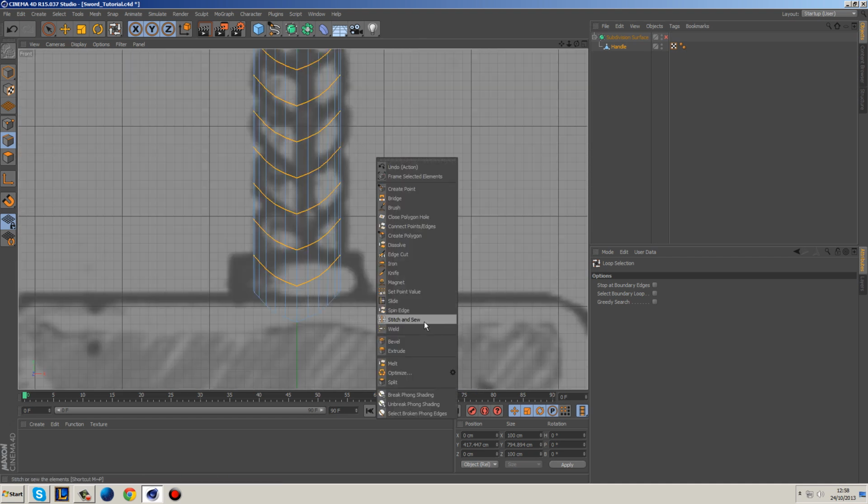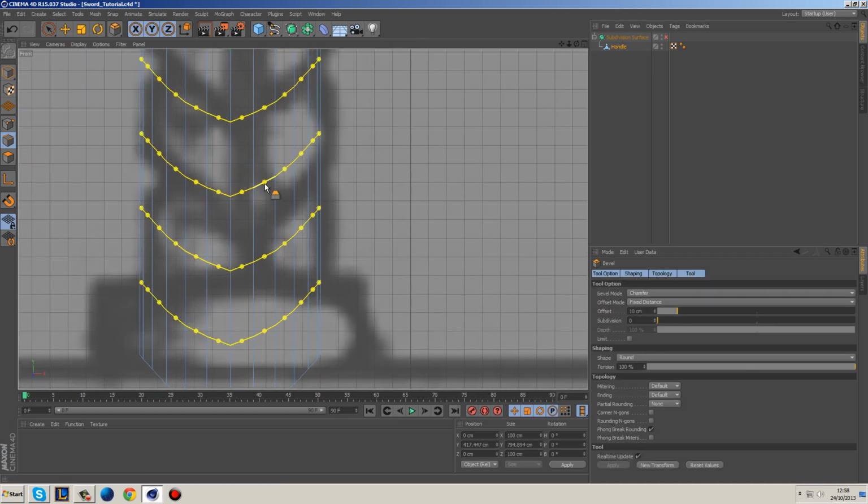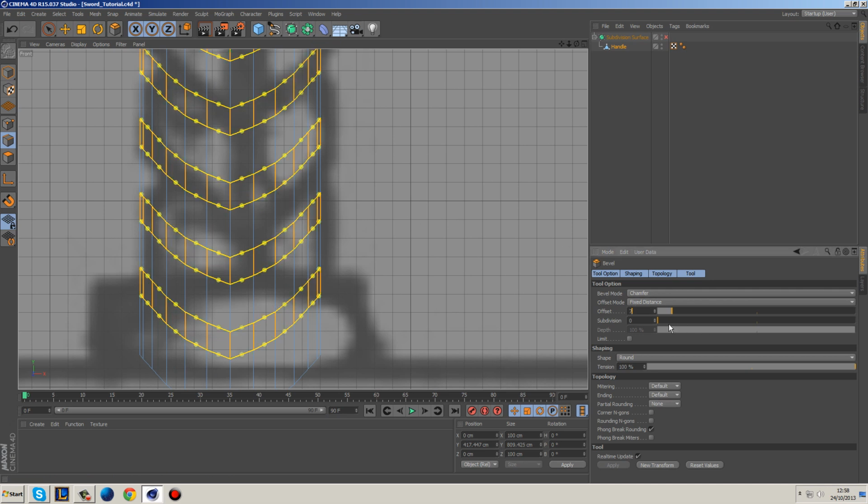So what I'm going to do now is right click, go to bevel, zoom in a bit and bevel these out. I'm probably going to bevel them to about 7. And I'm going to add one segment.